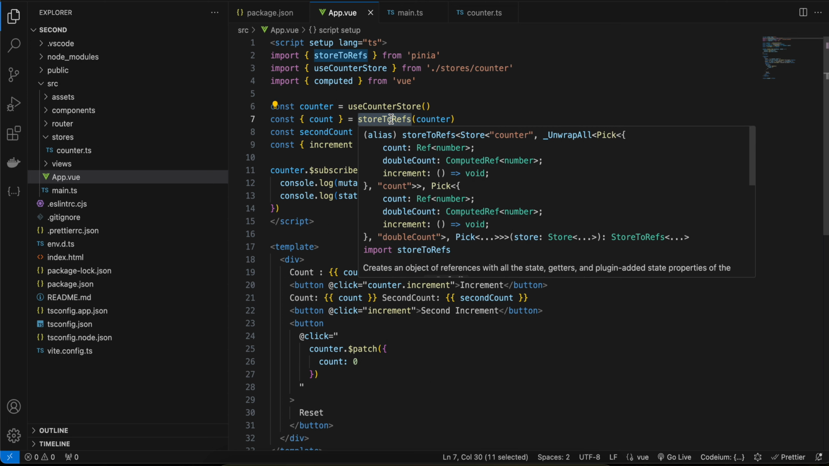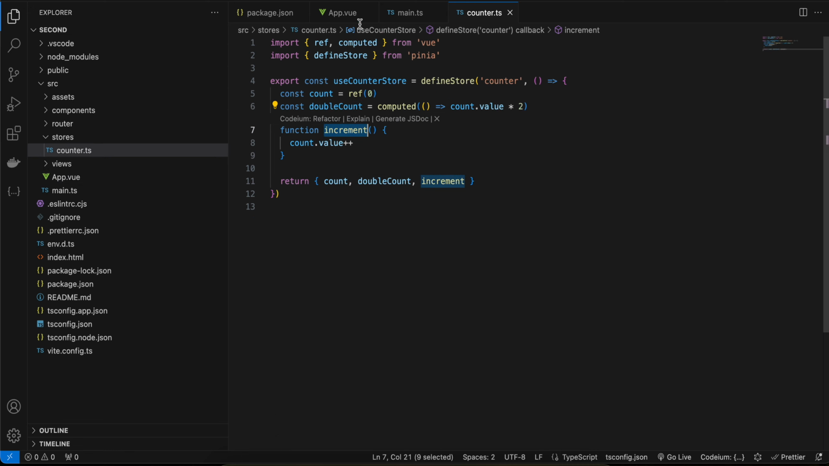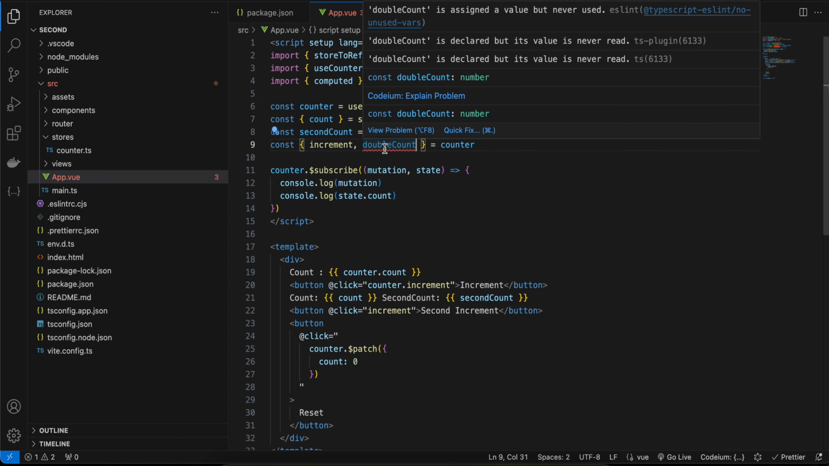This is the one way. And if you want it in computed format, this is the second way. Use whatever you feel like. But if you want the increment method, you can just directly destructure it from the counter thing. I'm not sure about this double count, what it is saying.